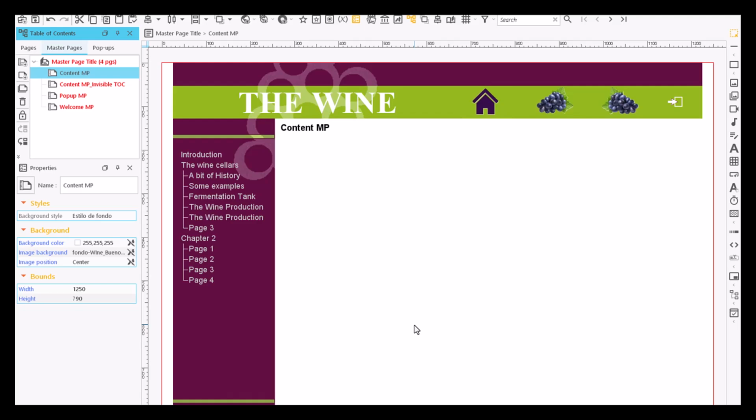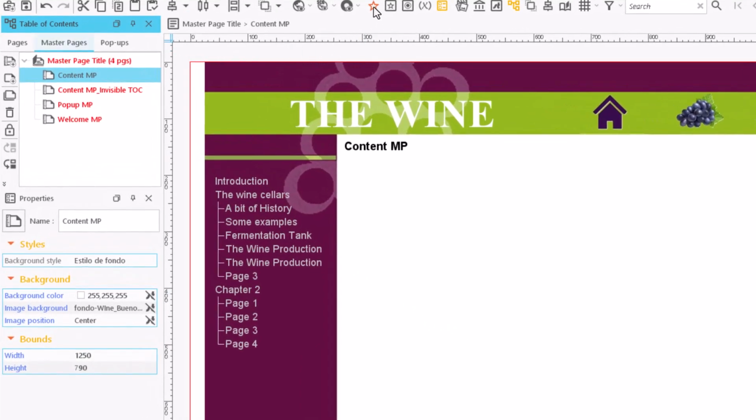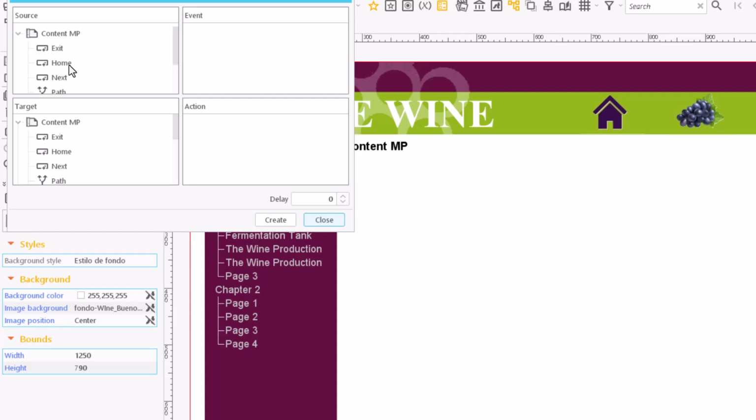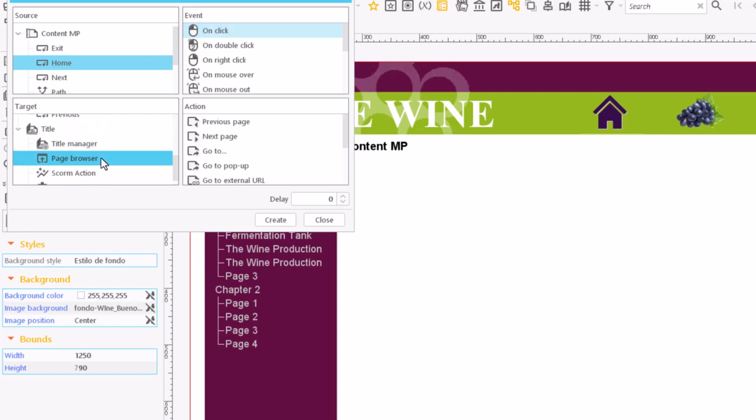The page browser can also direct us to visit a given page in our title. To do this, click on the Actions icon. Start by selecting a source, then an event. Then select the page browser as target. From all the available actions, select Go to Page.